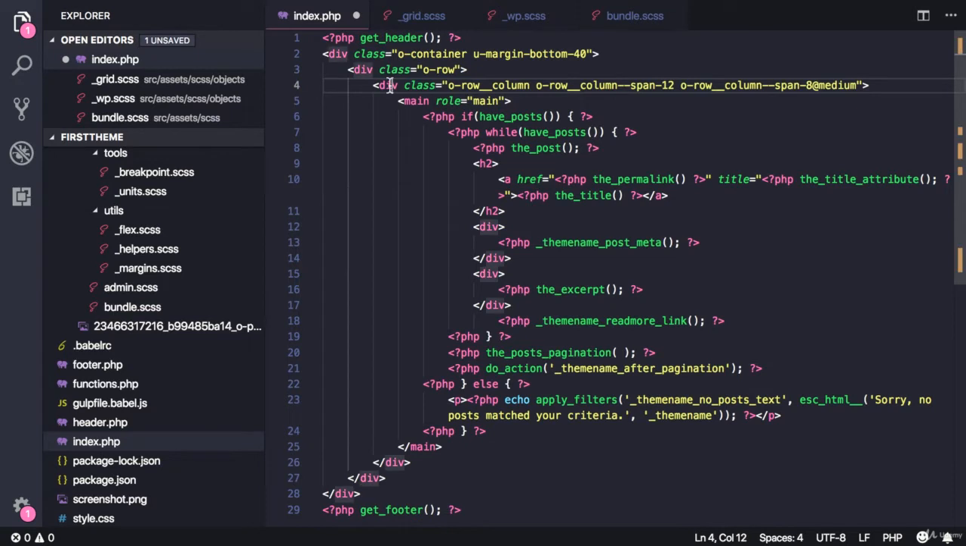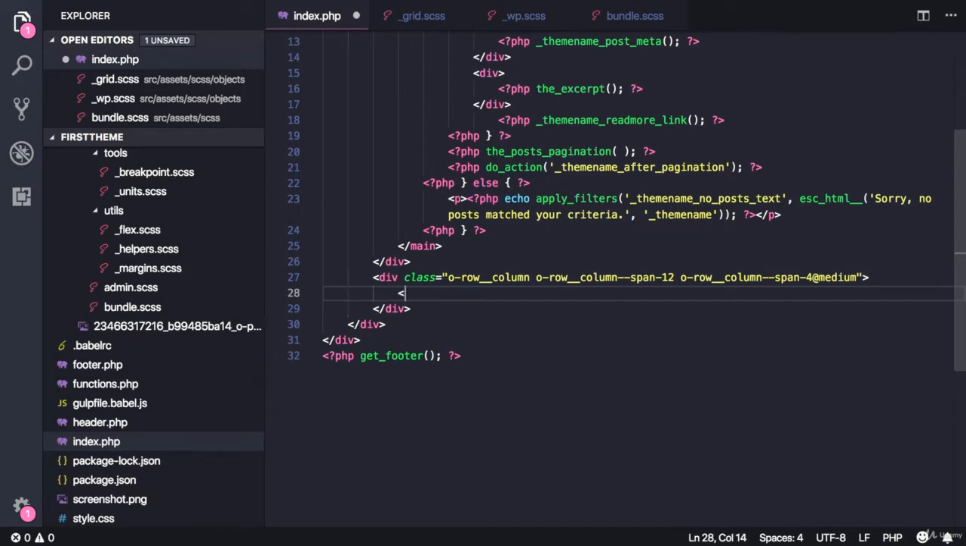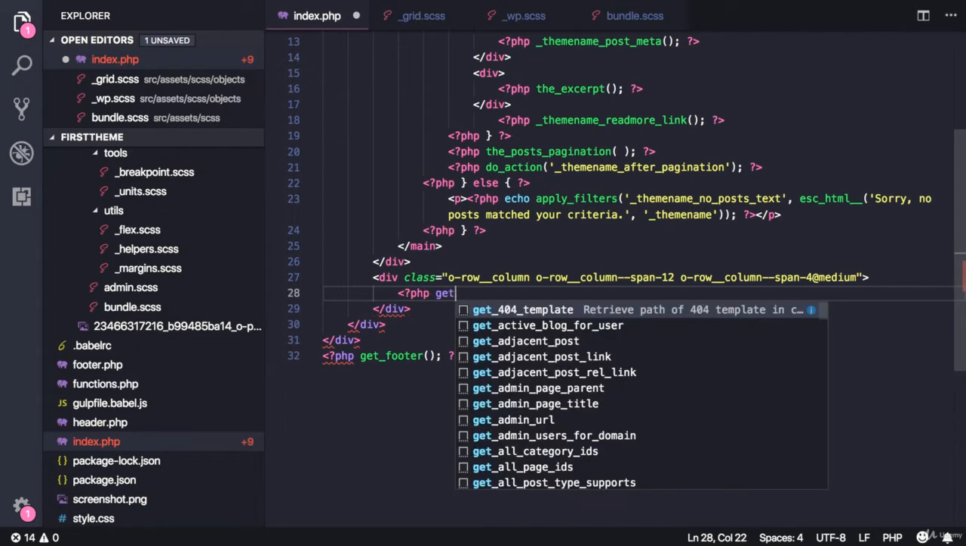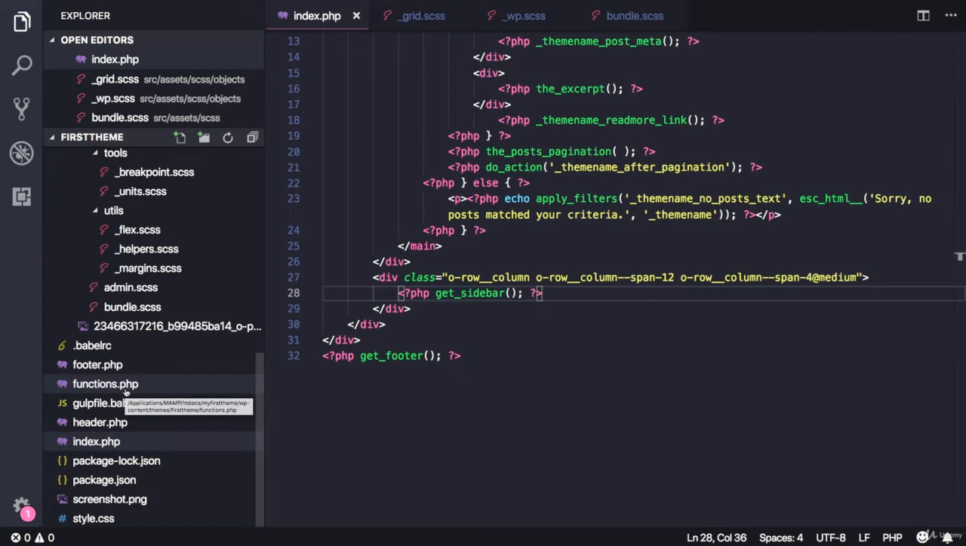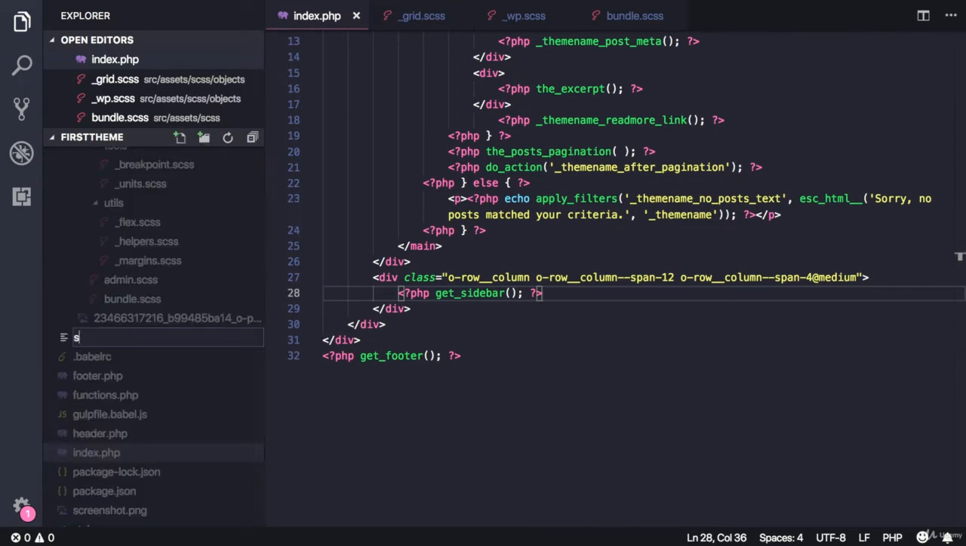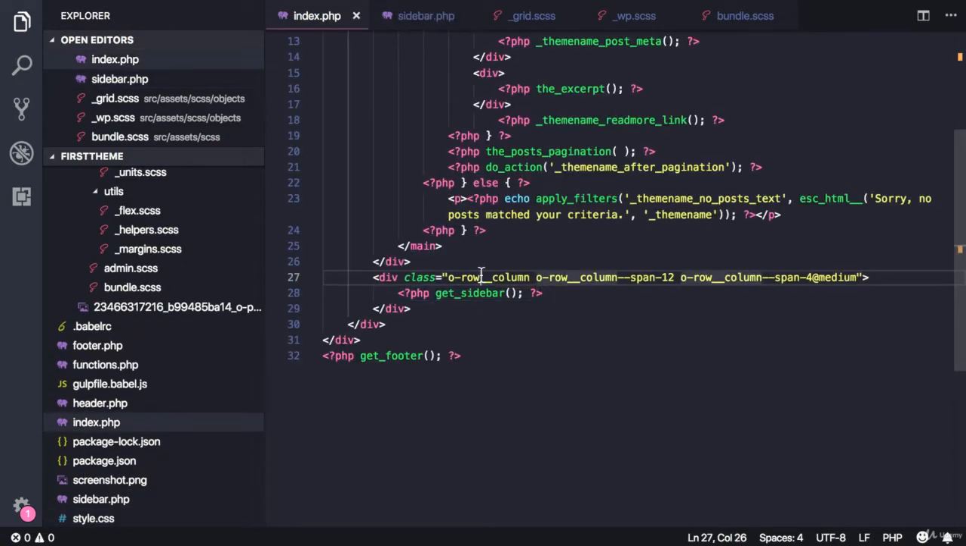Great, so inside the row we'll have another column for the sidebar. So I'm gonna just copy this to save time and close it, and just instead of 8 it would be 4. And inside of here we will fetch the sidebar, and to do that we will use get_sidebar. So get_sidebar will get a file in your theme called sidebar.php. So let's create an empty file now, and in the next lecture we will see how to fill our sidebar. So sidebar.php, and just type some text, and I think that should do it.